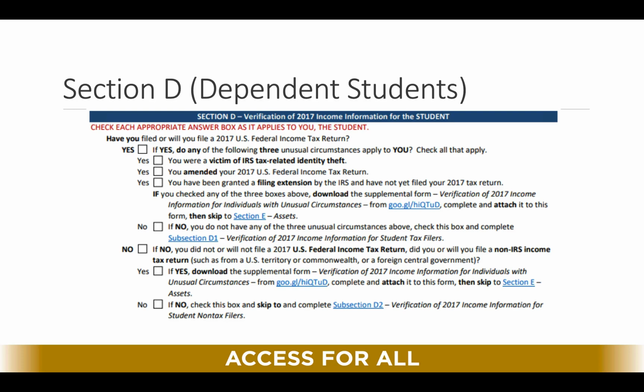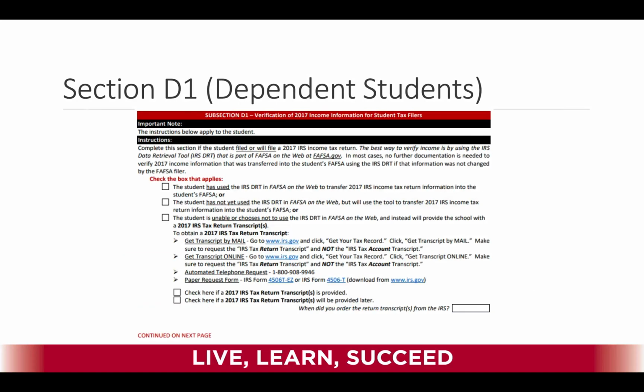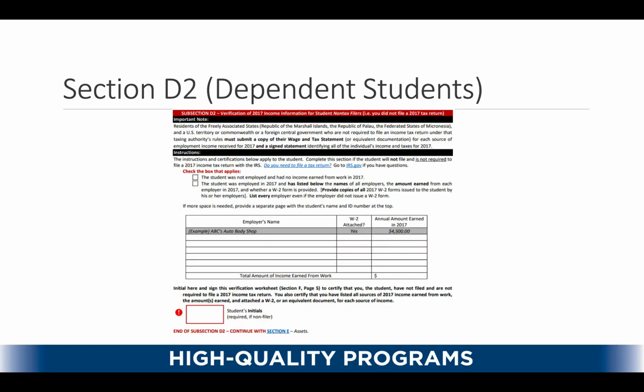If not, skip to Section D2. Like the parents, Section D1 asks if the student used the IRS data retrieval tool. If the student has not used the IRS data retrieval tool, the section provides information on how to obtain a copy of the tax return transcript from the IRS.